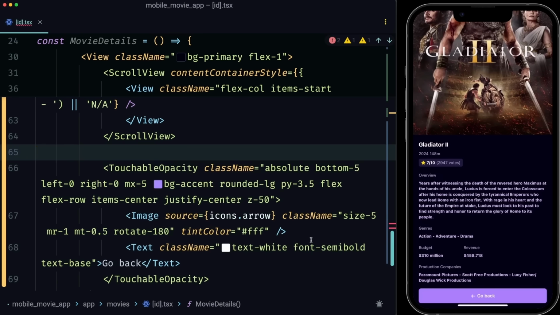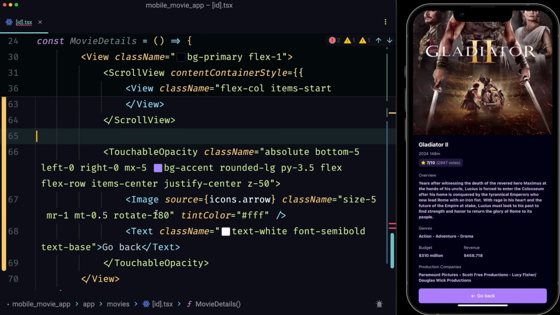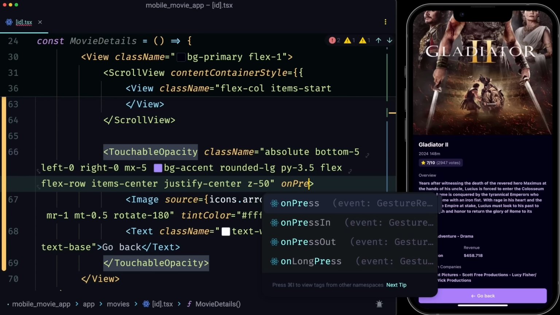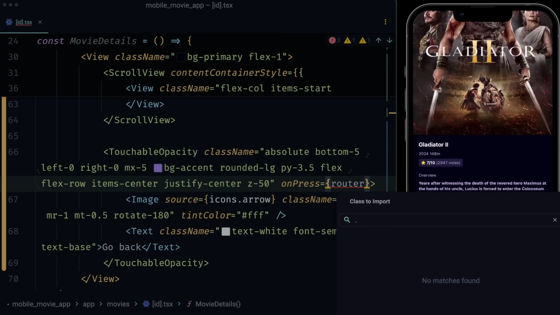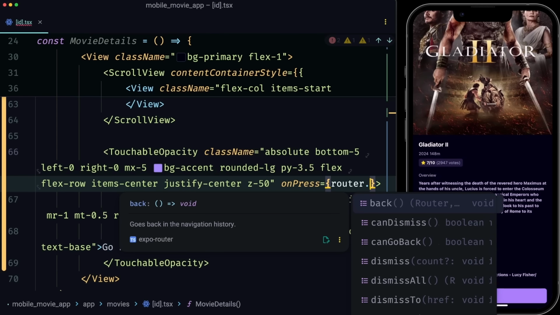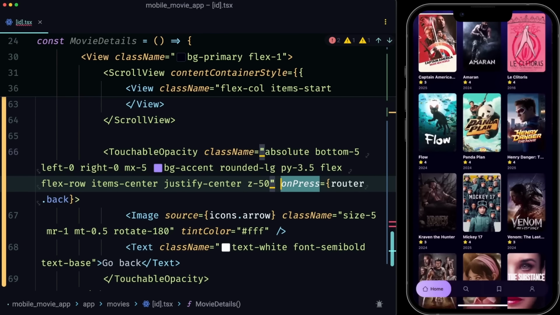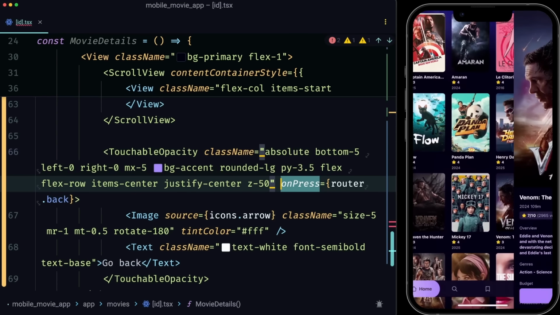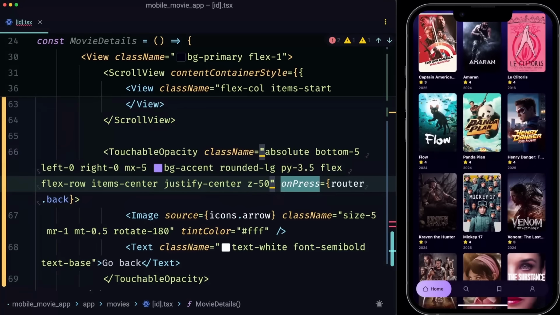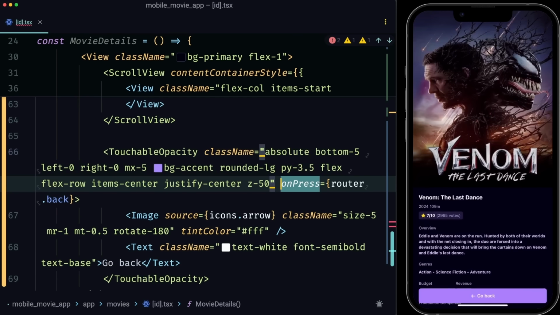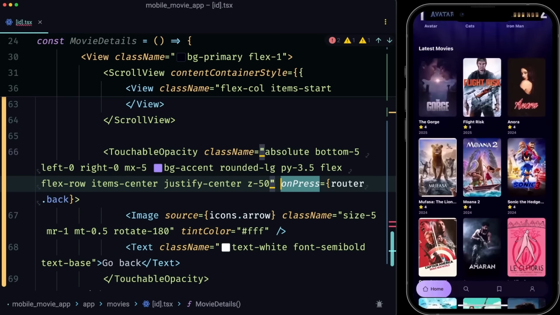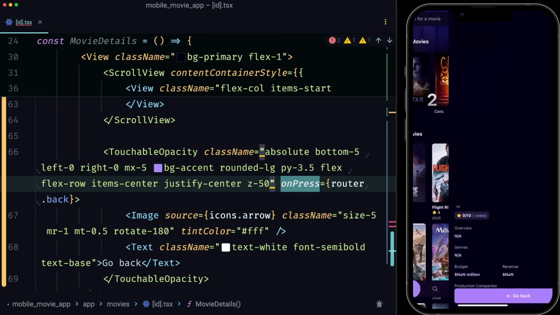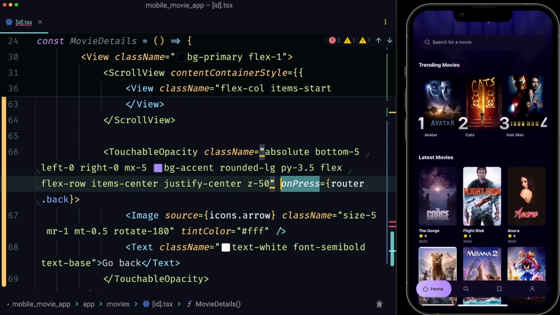Of course, to actually make it work, we can use the router functionalities. So let me give it an on press and call the router, which we can import from Expo router, dot back. If you save it and click go back, take a look at that. It actually goes back, but you can also just scroll or swipe from left to right on iOS to go back as well. And now you can see the movie details for all of these different movies, not only the popular ones or the trending ones, but also the ones that you search for.